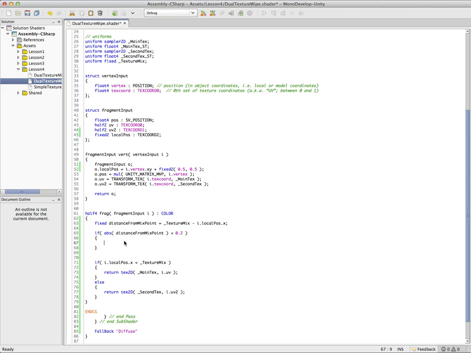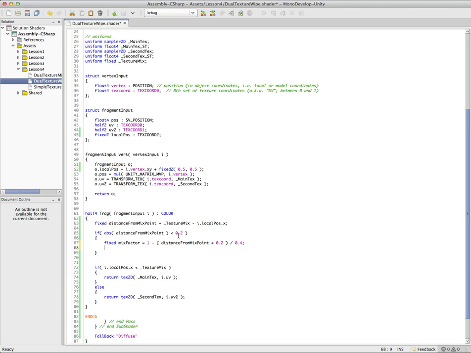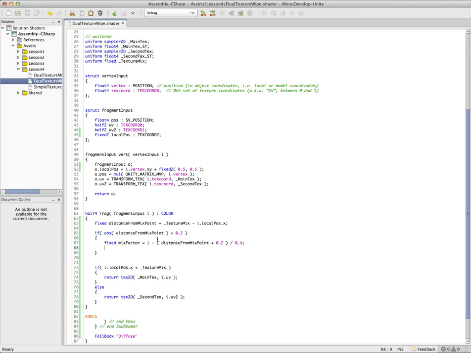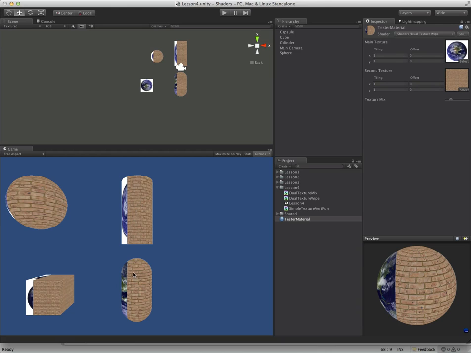Okay, so now we need to know how much we're actually going to mix this. We'll call it mix factor. And it's going to be equal to 1 minus the distance from our point plus 0.2, divided by 0.4. This is basically going to get us a value that we can use for our lerp function. And the math is pretty simple. Remember, we went 0.2 on either side. So we want to make sure that we get a value that's between 0.2 to the left of the mix value and 0.2 to the right, and we want this to mix based on how far we are. So if we're way over here, like 0.15 past our mix value, we want the mix to be more of this second texture, the bricks, and less of the earth.